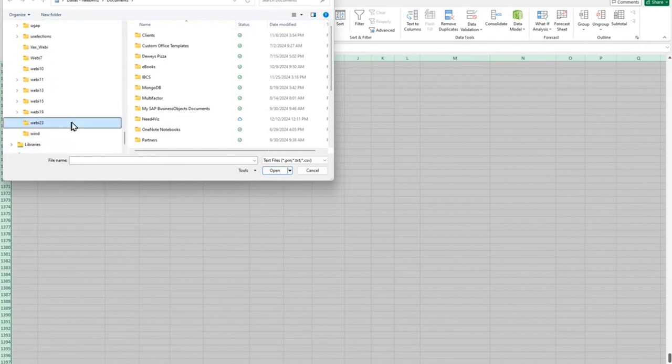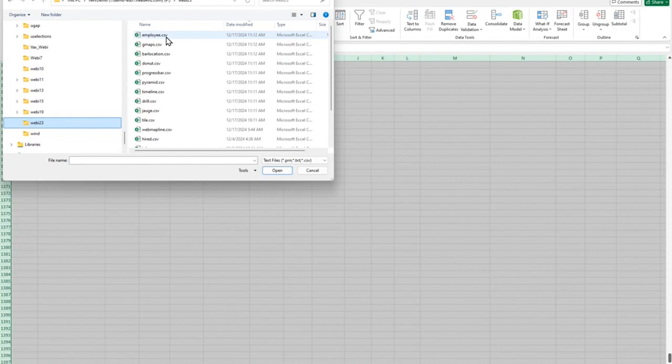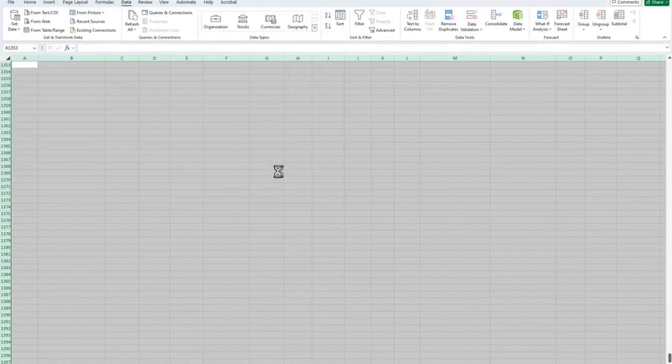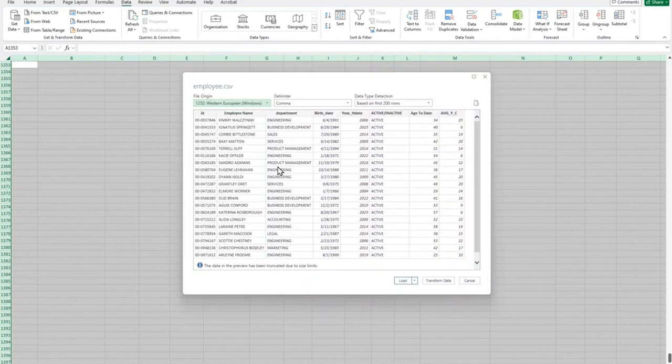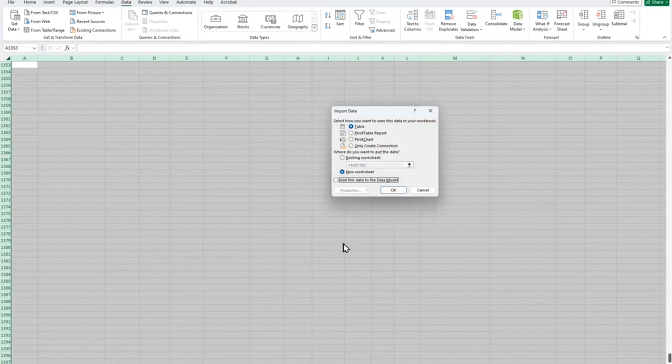Okay, so there it is. Okay, and specifically, I want to bring in the employee CSV. I'm going to import, and then Microsoft Excel, because it knows this is CSV, it's going to allow me to look at a preview to see that everything's going to come in a nice columnar format, and then I'm going to load it to a specific workbook tab. So I'm going to bring it into my current worksheet. And let me just change that to A1.